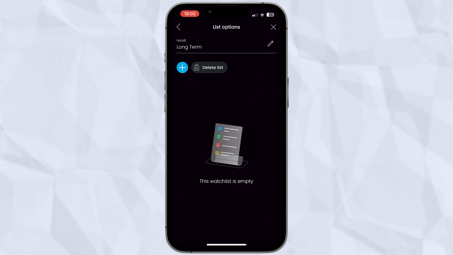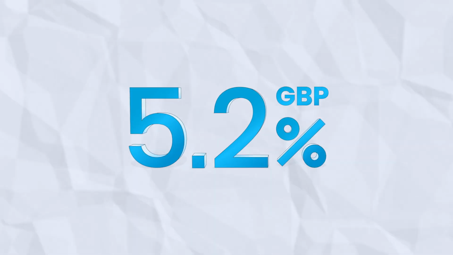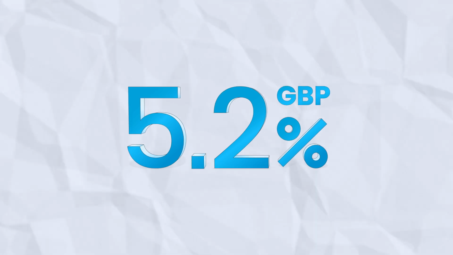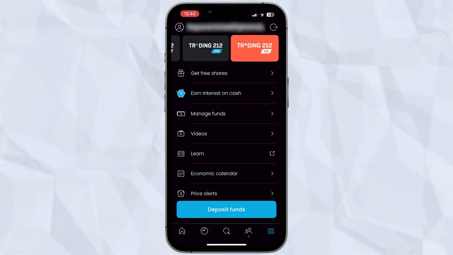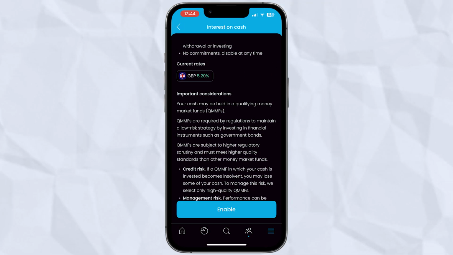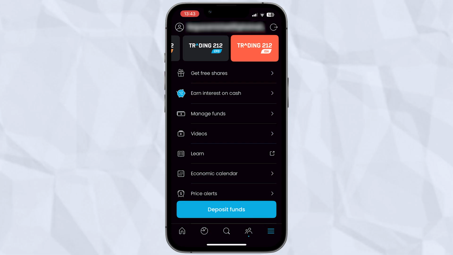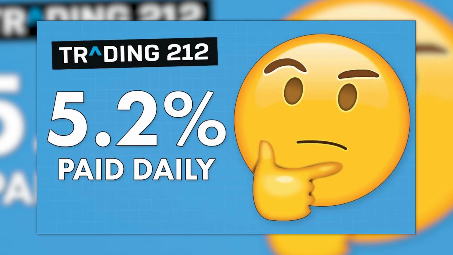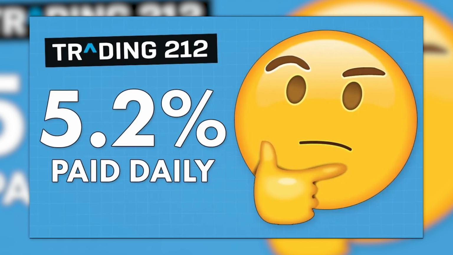This makes it extremely simple to keep tabs on either what you've invested into or what you're thinking about investing in. There's a feature within Trading 212 which allows you to get interest on the cash sat in your investing account, which is 5.2% at the time of recording. And this feature is very aptly called Earn Interest on Cash. In order to actually gain access to the interest, you'll need to turn this on within the app, and don't worry, it's dead simple. Go to the menu icon at the bottom right of the app or top right on desktop, and you'll see the option of Interest on Cash. We have a full video on this feature that you might want to check out for the drawbacks, which I'll link in the description below.